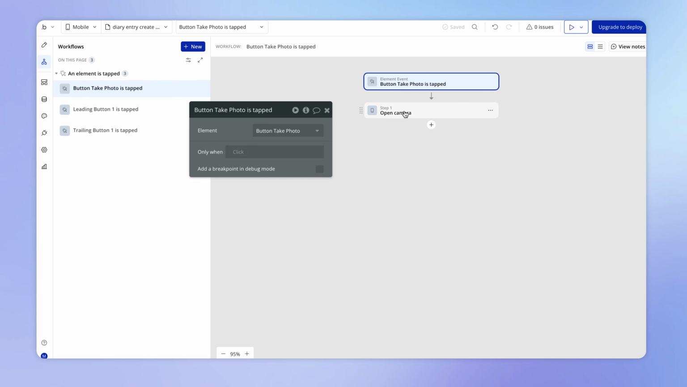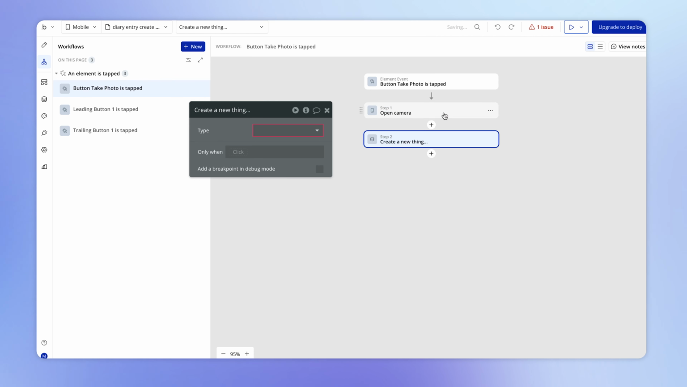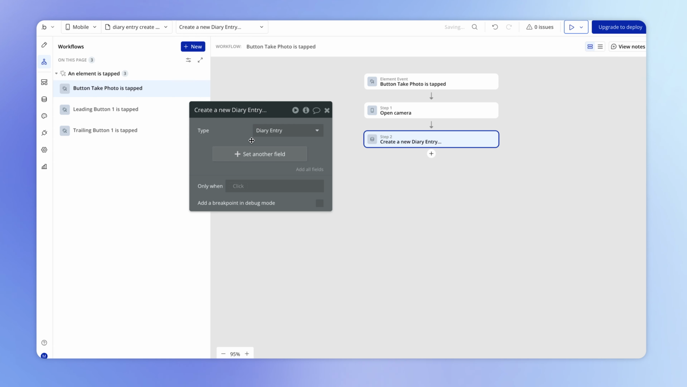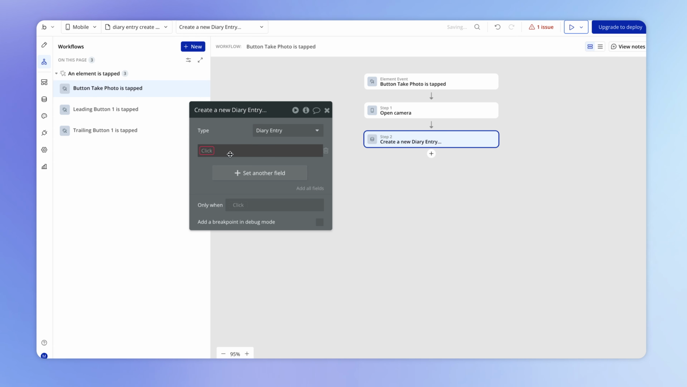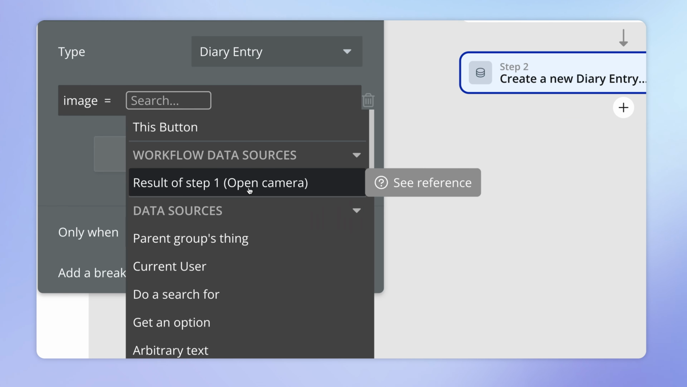Well, one thing that's really important to note about this action to access the user's camera, and this will be the same when we access their camera library in a minute, is that if we have another action downstream, let's just say for the sake of argument here that we're creating a new diary entry, well, what we can do is, let's say we're setting the image field here, we can actually, as the data source for this image, grab the result of a previous step.